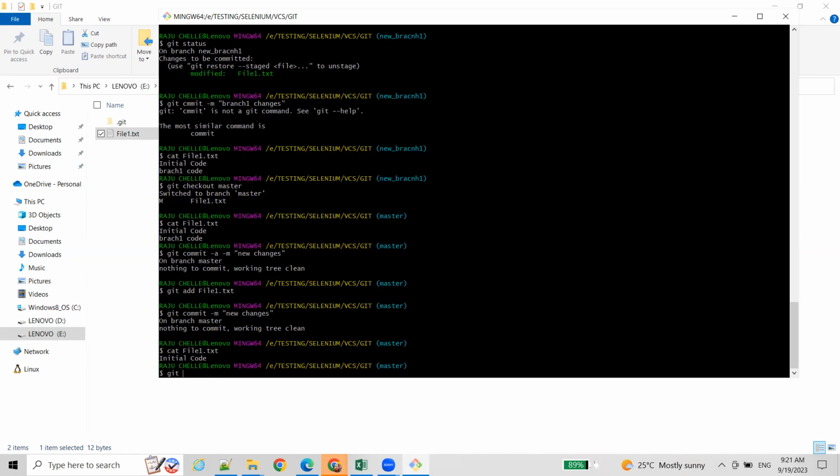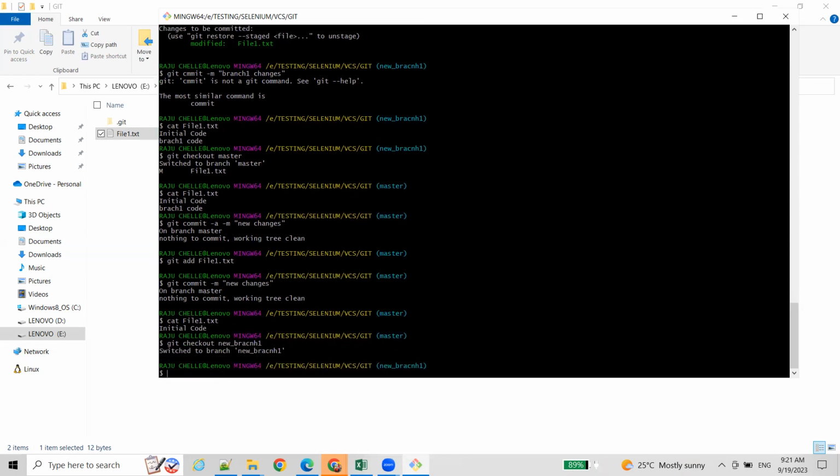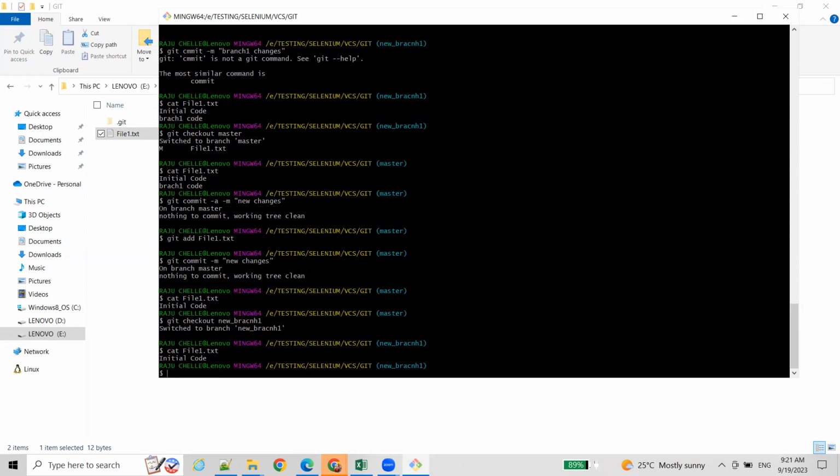So let me switch to the branch. These are the commands you should have handy. Learn them by heart if you are unable to remember: checkout, status, add. All these you have to remember every time. Git checkout, my branch name is new branch 1. Let me read that file. So it is changed in both the branches, right? So I will open this file in branch 1. To open it, the command, one second.